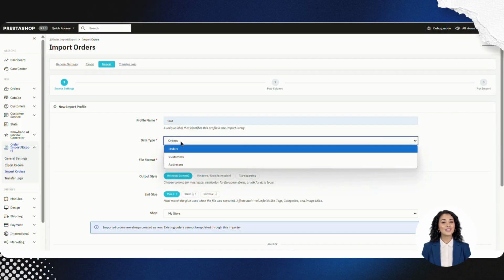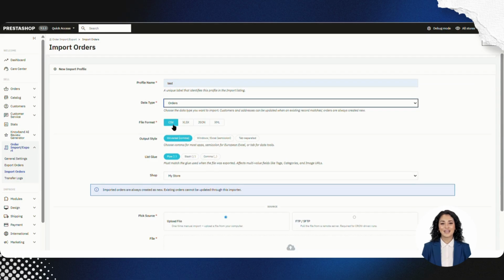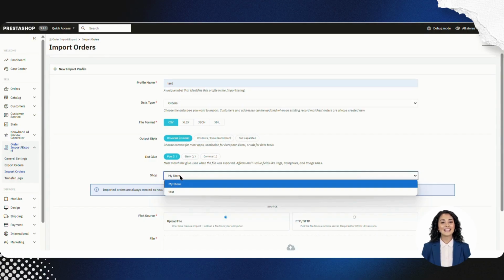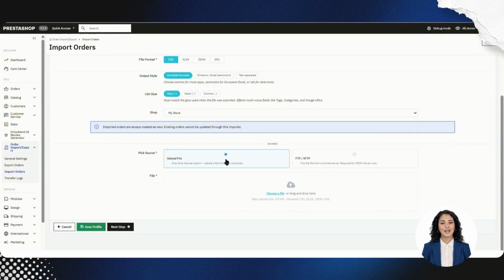Here as well, you can select the data type of order, customer, and address. You can select a file format, output style, list view, and your shop. Just like in the export profile, you can select any of the shops from the multi-store you have created in your store. Here as well, you need to select one: upload file, or second, FTP, and test FTP. To upload, you simply need to click Choose a file, after which you can see a file is uploaded.